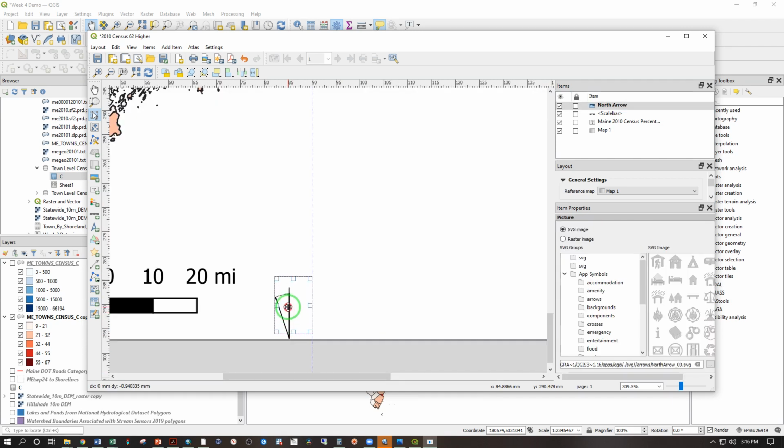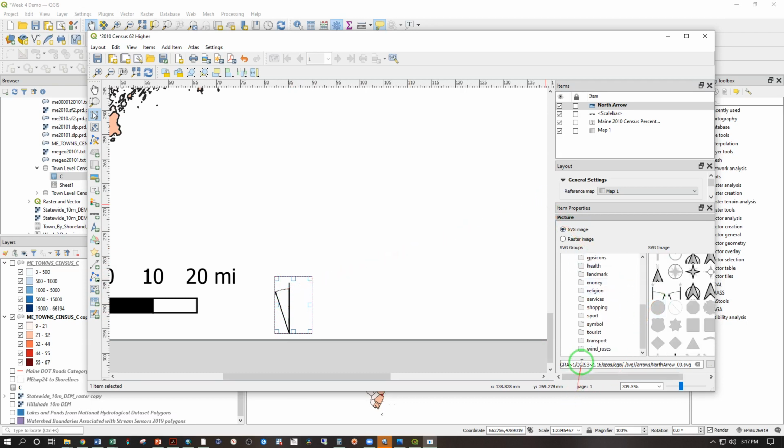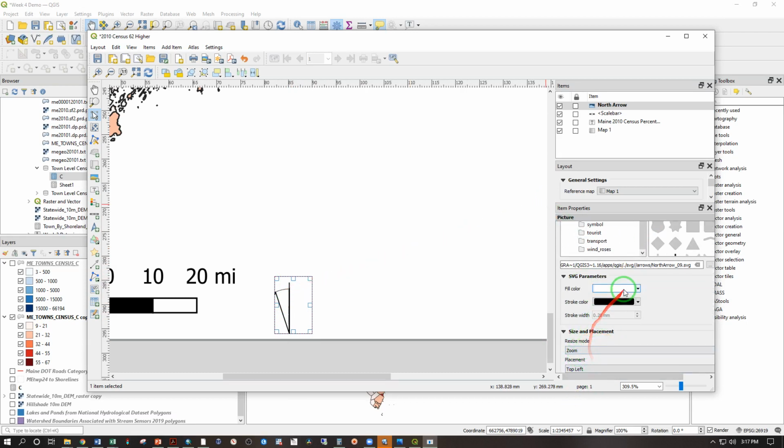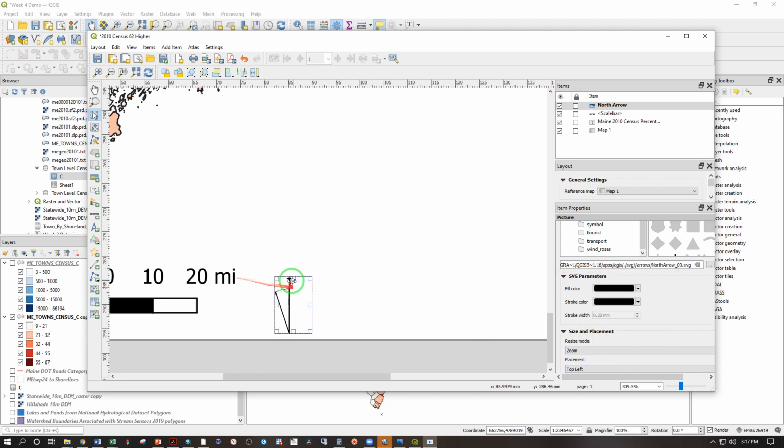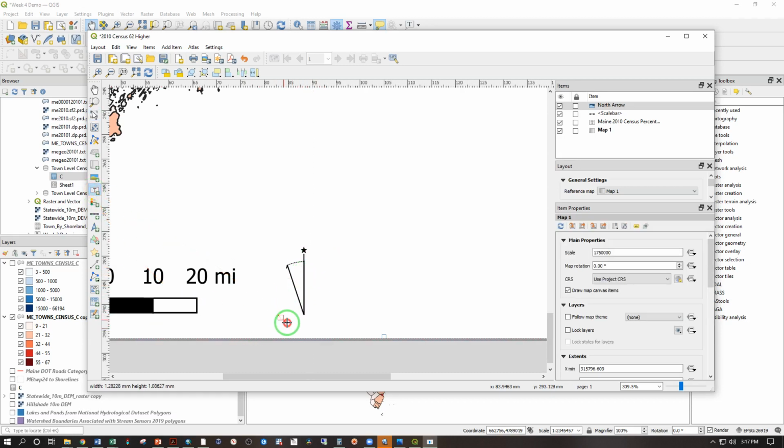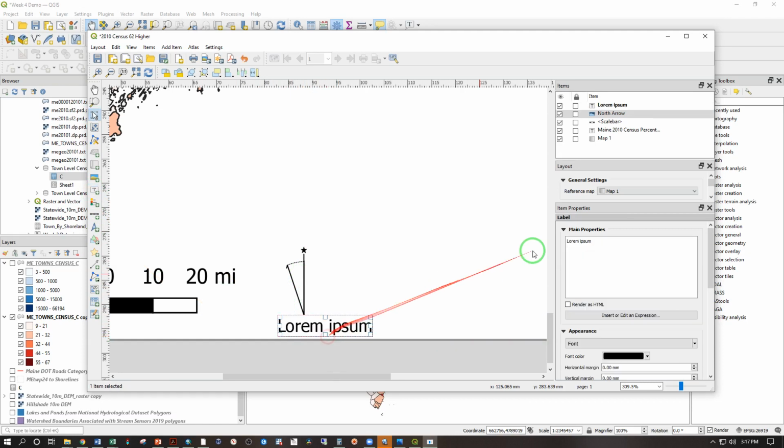Now, zooming in on this, we have a little issue. There's a star for the North Star up here, but we can't see it because it's on a white background. If we go ahead and zoom in here, we can scroll down and change our fill color from white to black, and now we can see the star. Just make that a touch bigger. We'll put that right there, and then we'll add some text here saying magnetic declination.